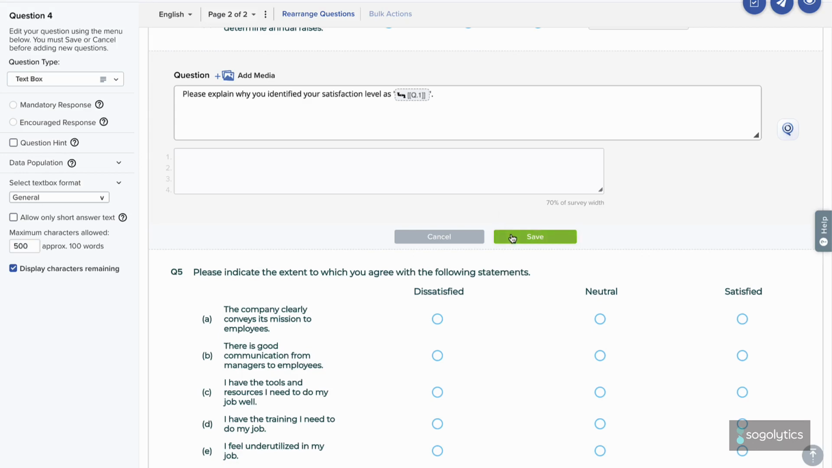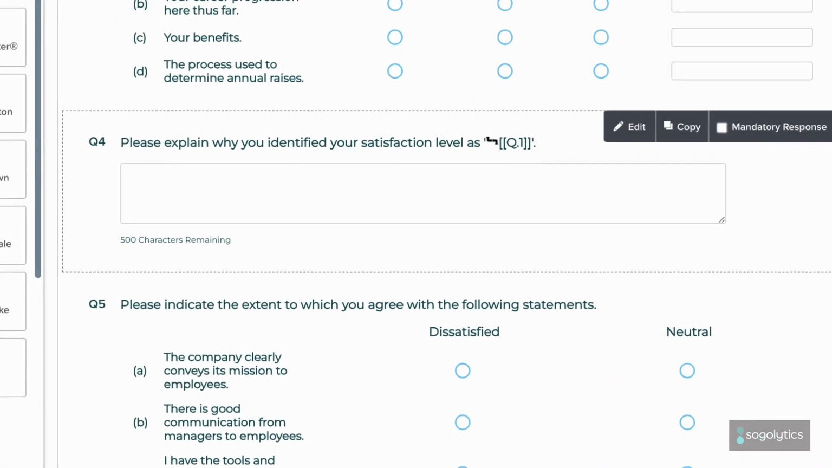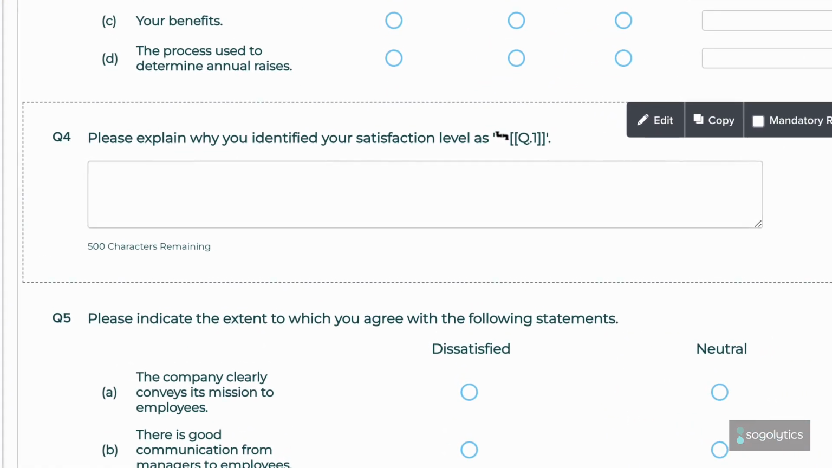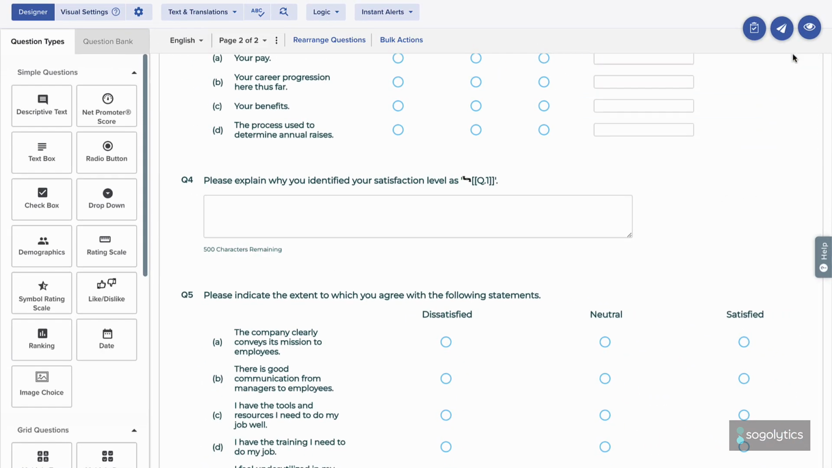Save to confirm. You'll want to preview to test your piping, making sure you have the spacing and punctuation right to support any answer option a participant might choose.